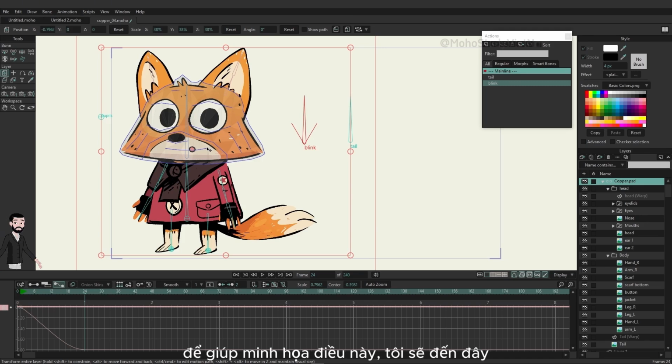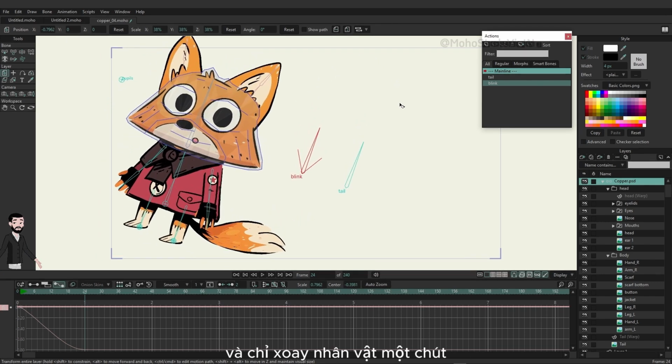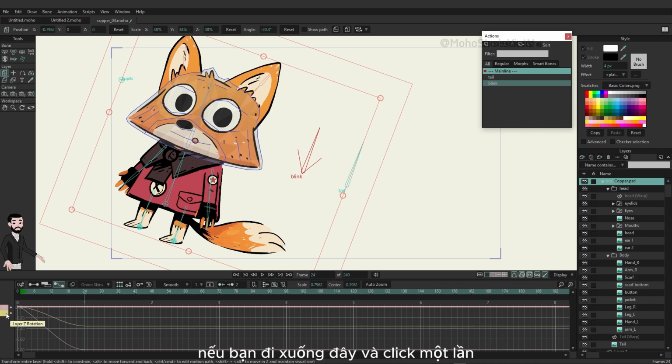To help illustrate this, I'm going to come over here with my layer translation tool and just rotate the character a little bit. And you can see now on the graph timeline, we have added a rotation channel. However, we cannot access this channel. We're only seeing the layer translation channel right now. If you come down here and click once on the layer Z rotation channel, you'll see now we have previews of the different motions occurring with each channel.